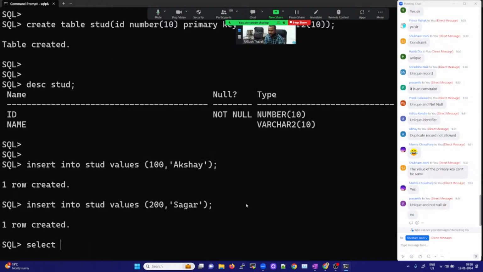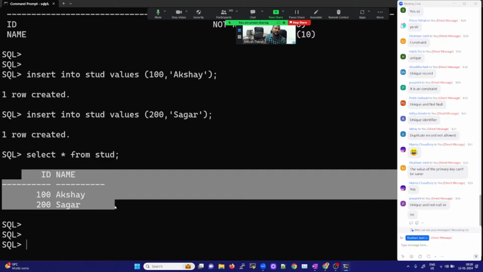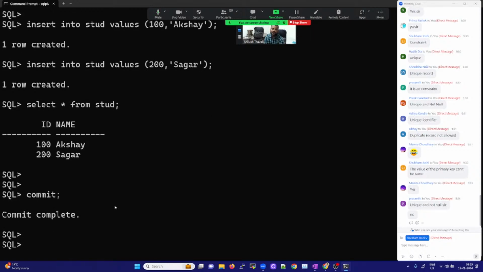Let me try to select the records. Select star from stud. When I selected, I can see that the data looks like this. This is my data. I'll do the commit also, because commit is very important. After the insert, I did a commit also.